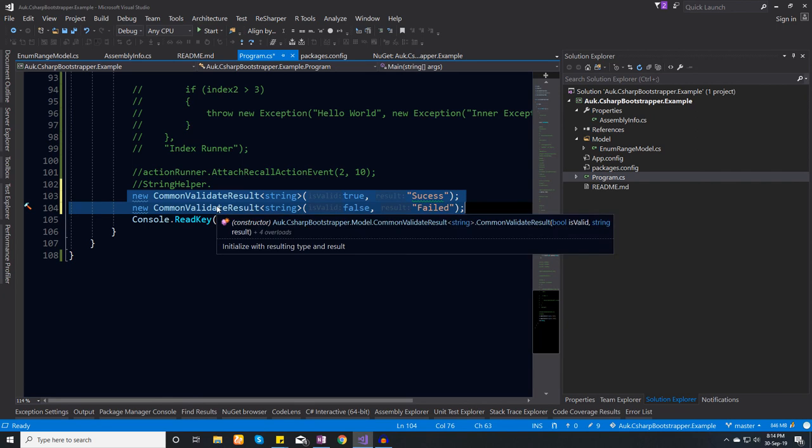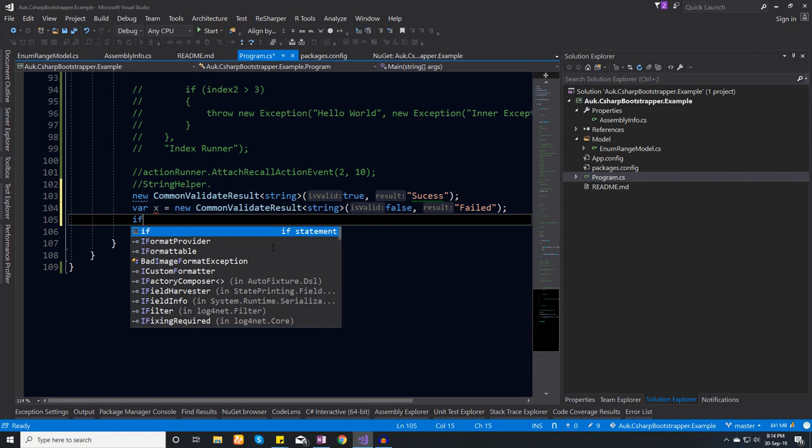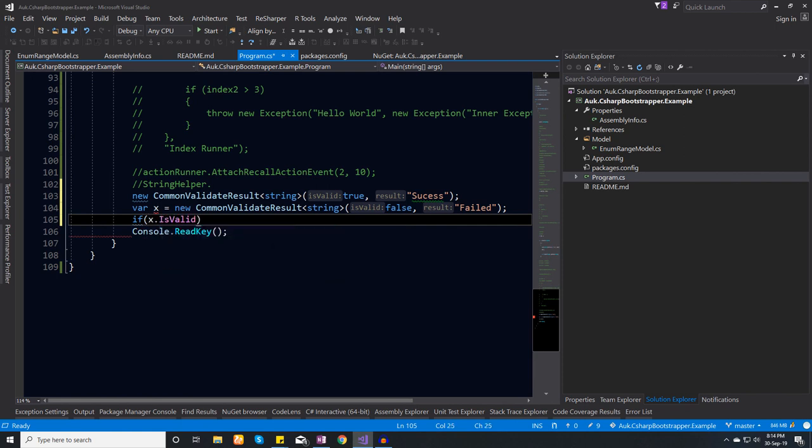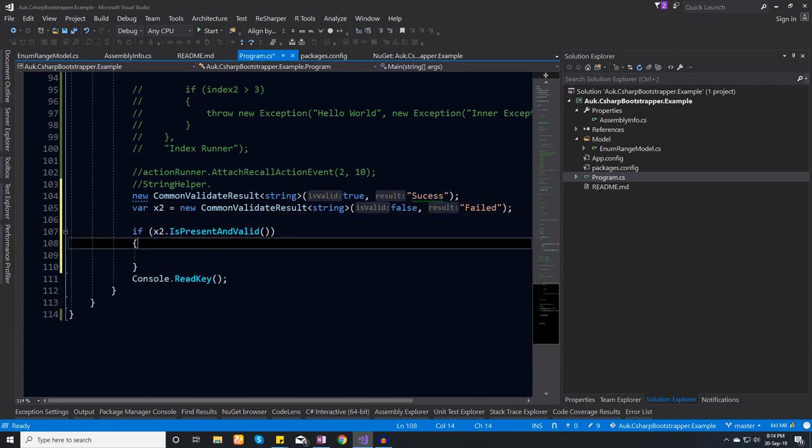I could always use the common validate result as output type, and that would take care of all of these. I'll take the data. I could do this var.x, and I could say if x is valid, or I could do this, is present and valid. That means that the return result is not null and also is valid, then do this stuff, something like this.